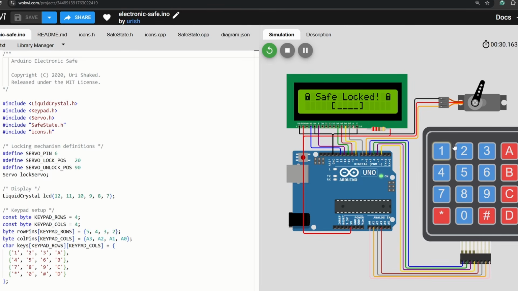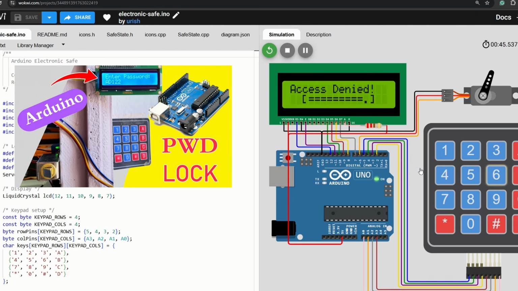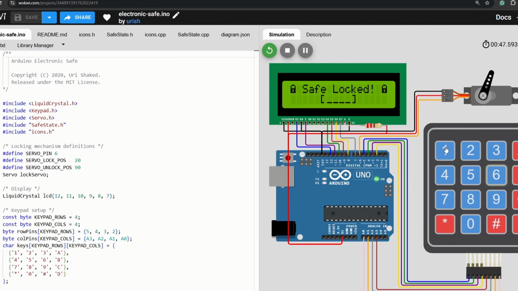To open it up, we can enter the password. Let's enter a wrong one. So access denied, and it's gonna wait. We've already created a project like this one. Make sure to check it out. Now I'm gonna enter the right password. And yeah, it is unlocked.